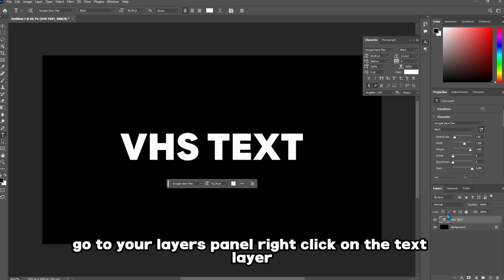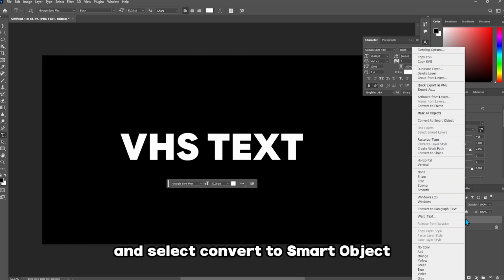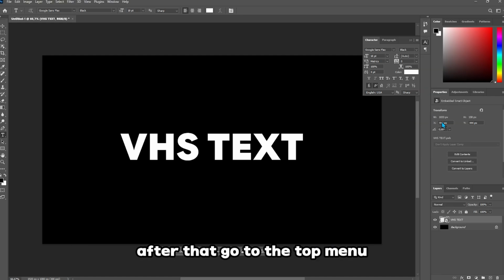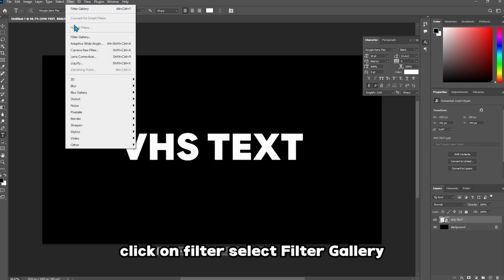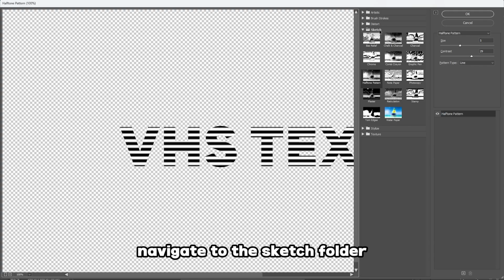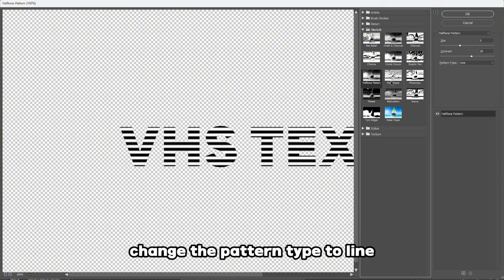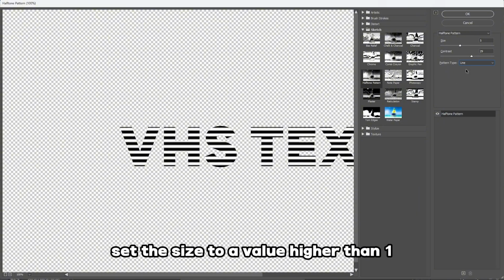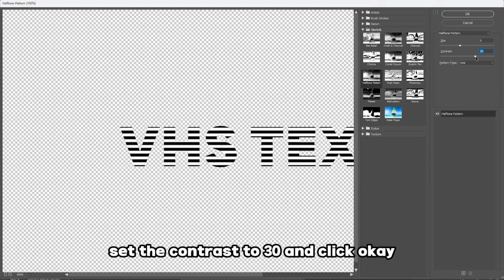Go to your Layers panel, right-click on the text layer, and select Convert to Smart Object. After that, go to the top menu, click on Filter, select Filter Gallery, navigate to the Sketch folder, and choose Halftone Pattern. Change the pattern type to line. Set the size to a value higher than 1. Set the contrast to 30, and click OK.